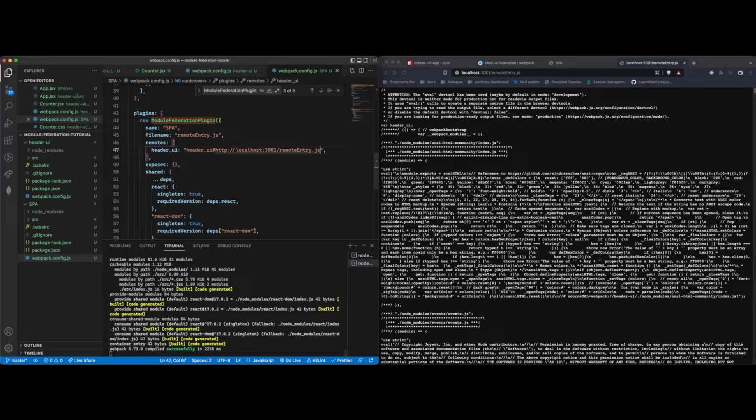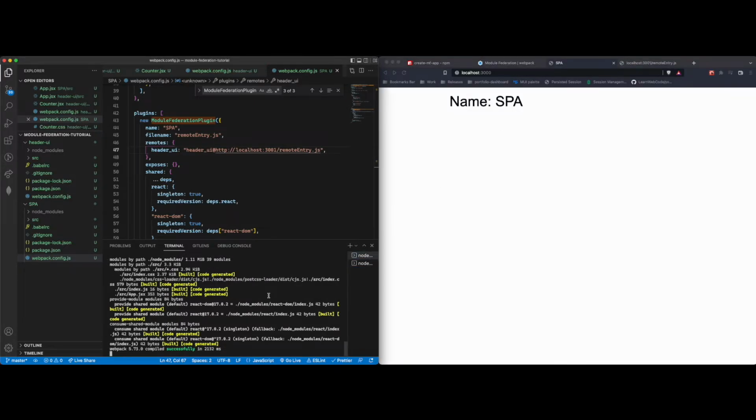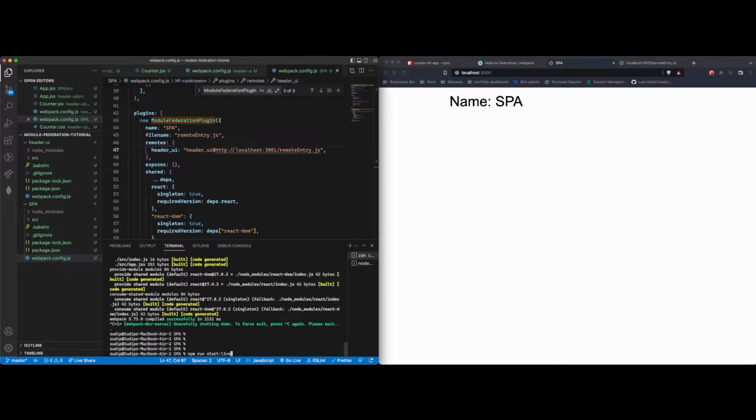Now let's see if I run the single page application again. Let's run that.